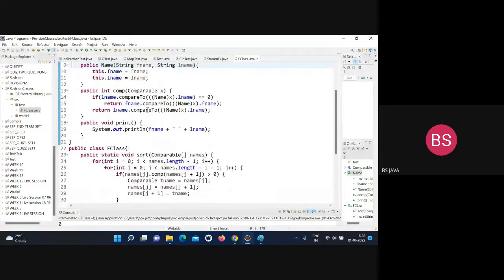Okay, so this compare method is going to compare last names. See, L name. So it is going to compare the last names. If both are equal, it is going to compare first names, and based on that, it will sort. Otherwise, it will compare last names and sort according to the last name.